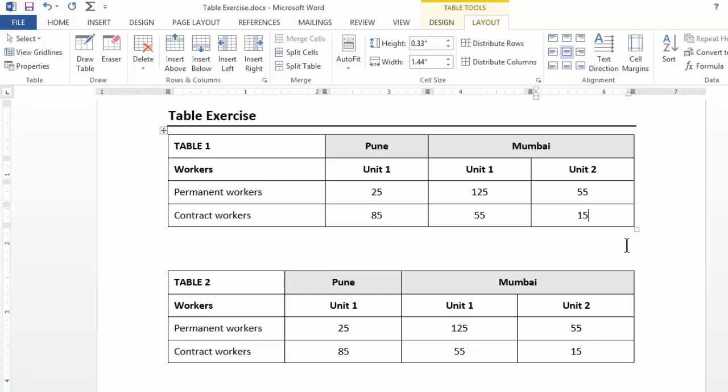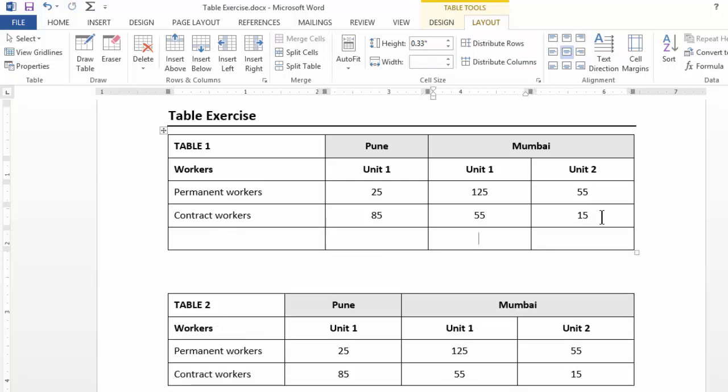Before I conclude, let me just show one final trick. I'm placing my cursor at the last cell and I press tab key. Tab, tab. So I want a total in these 3 cells. How do I get it? I just click on an icon. I click on the cell, I click on the icon, I click on the cell, I click on the icon.